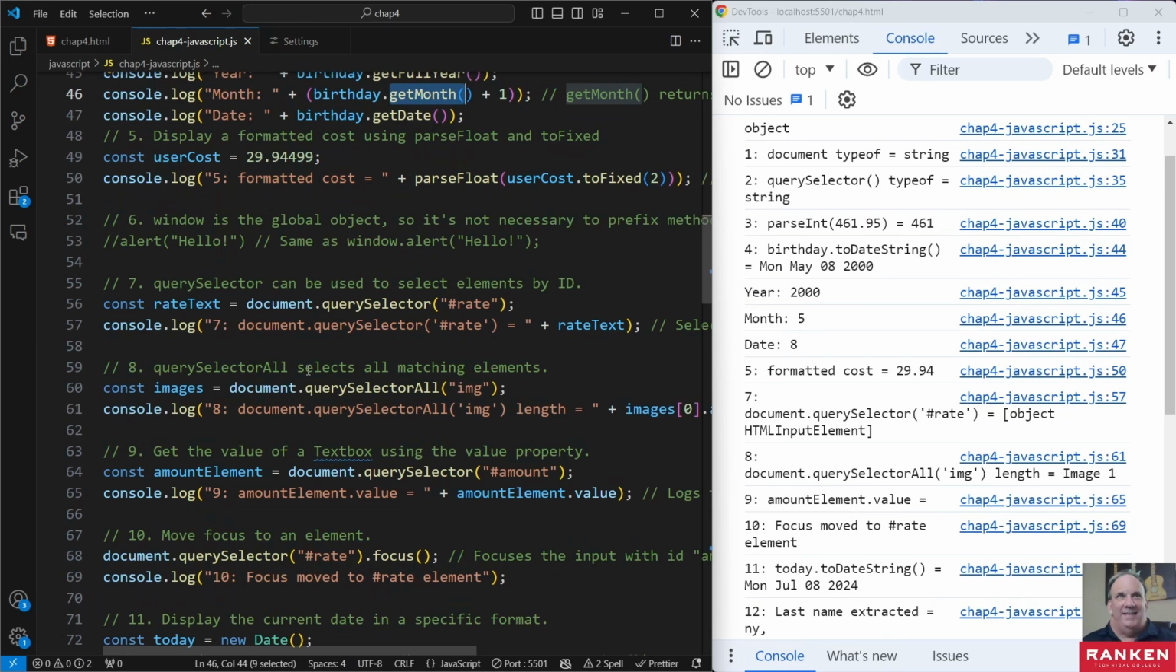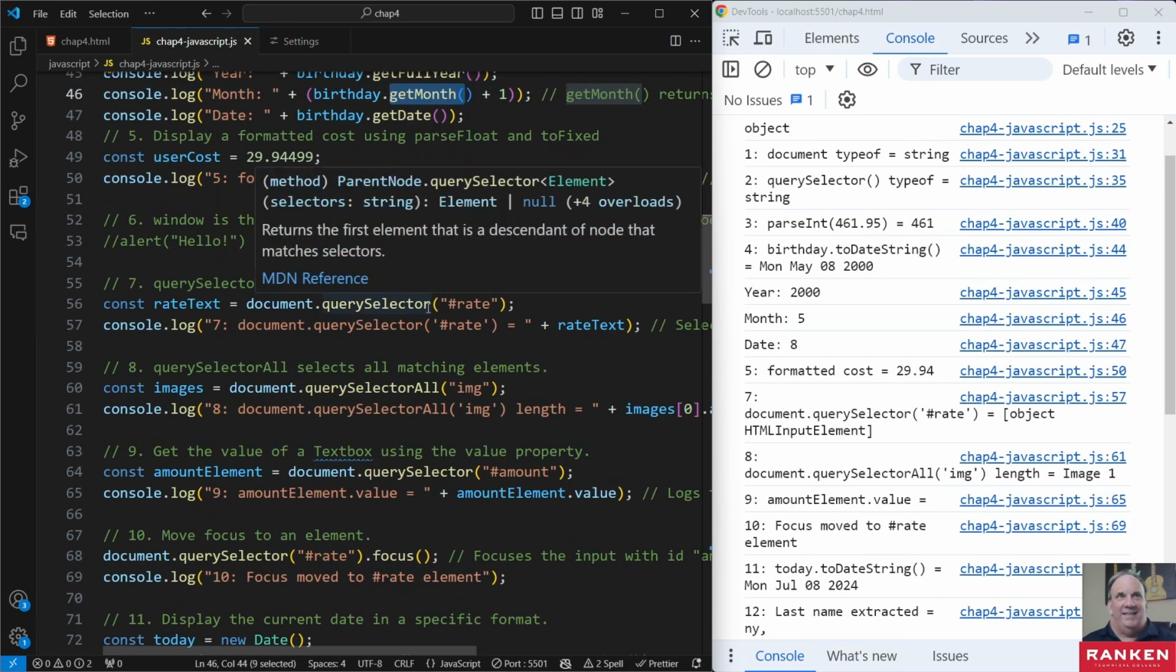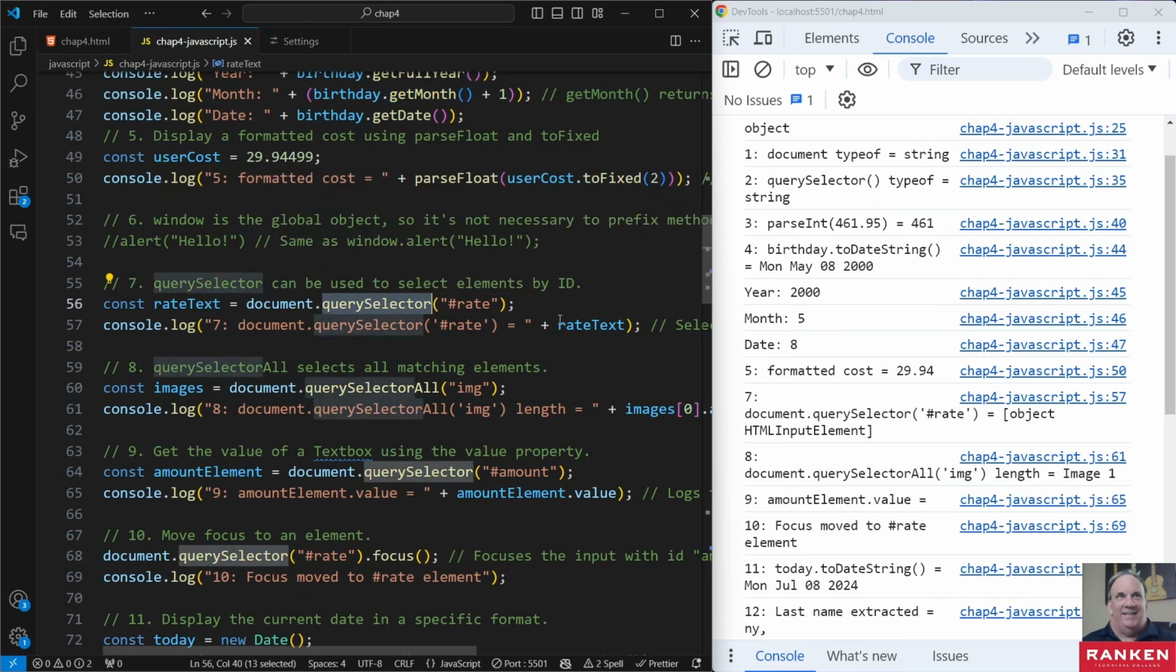Okay, we already looked at that. So this is just using a query selector. We kind of looked at that already.